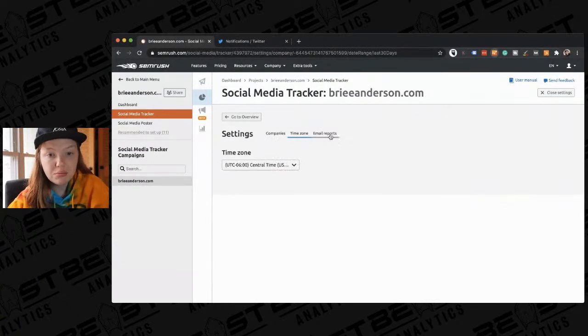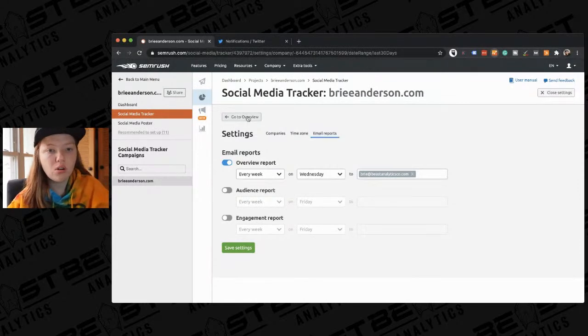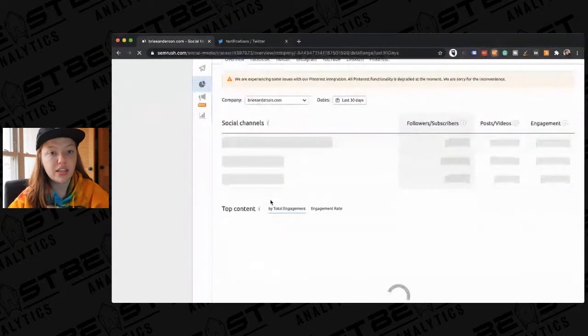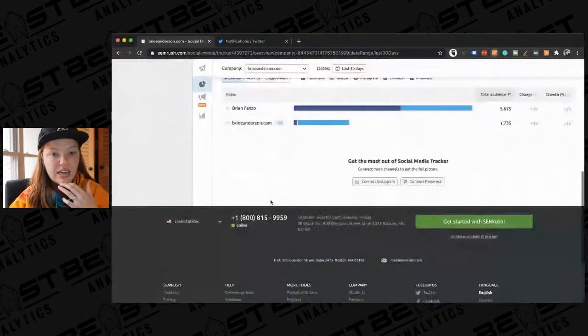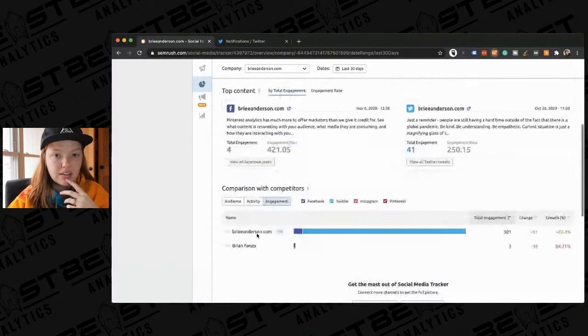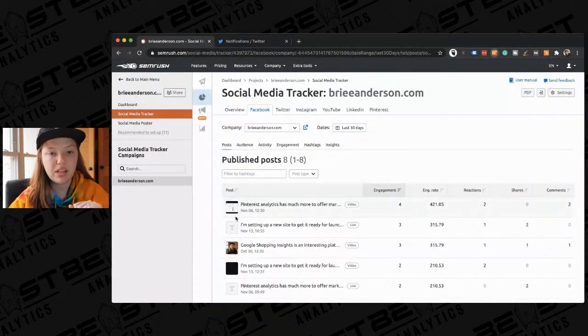You can pick your time zone, and you can also send these reports. So what we were just looking at was the overview. We can have those emailed to us weekly or monthly. You can also have the audience and engagement reports sent to you weekly or monthly. This is just the overview though, right? So you have audience, activity, and engagement for competitive down there at the bottom. Then we can go into each specific platform.